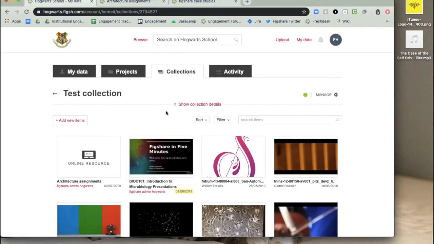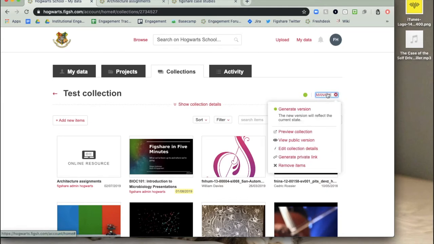Once you've collected your data, you can make your collection public by selecting the Manage gear wheel on the right side of the screen and selecting Publish Collection. Once you've published a collection, it's permanent. You can also add items to your collection after you publish it.